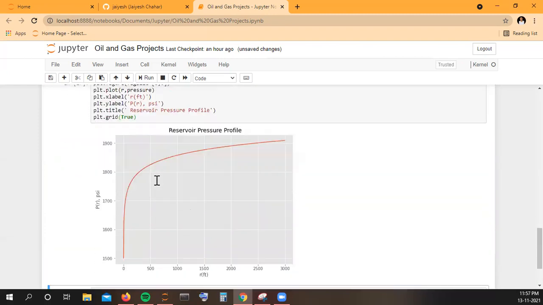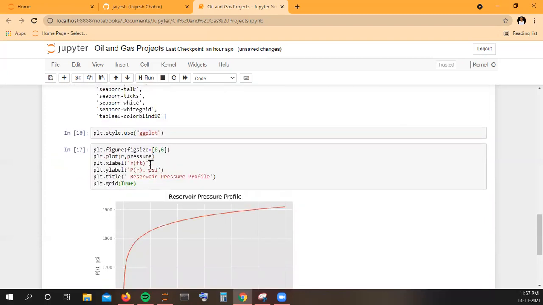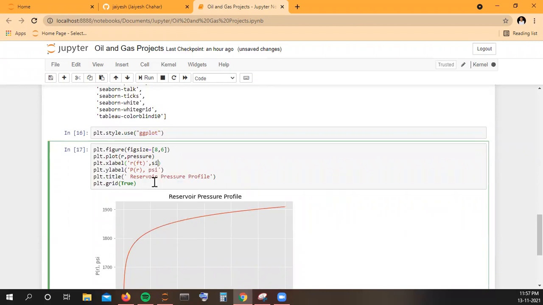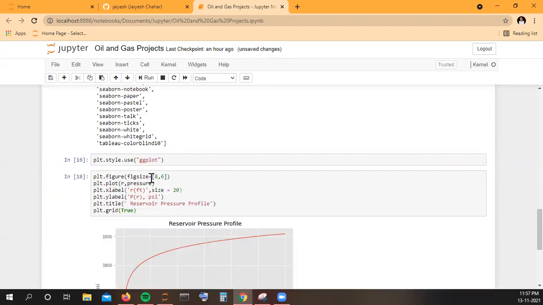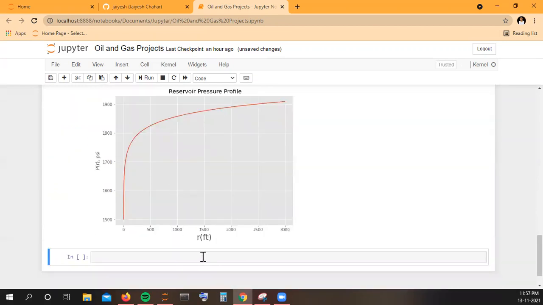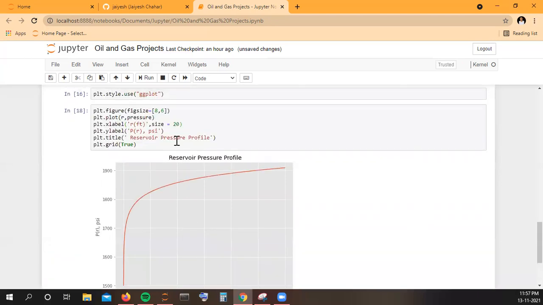One more thing you can do, Jayesh, is provide a size parameter in the X label, Y label, and title. Size equals 20. So you can see that the size of my X label has changed.